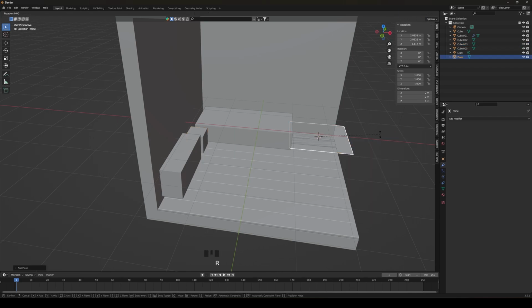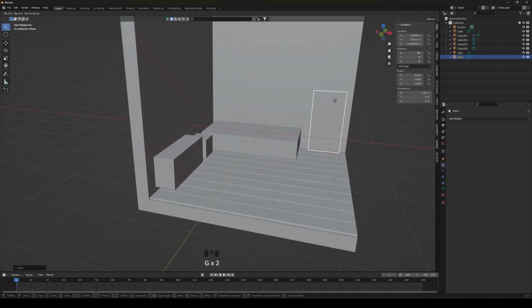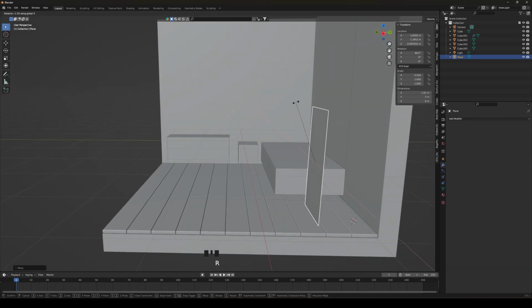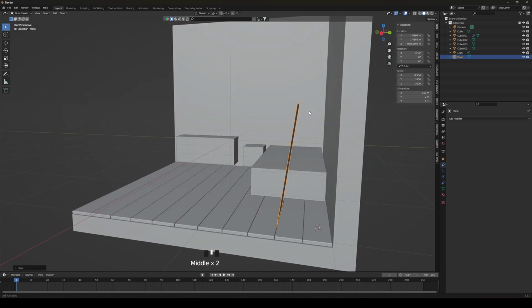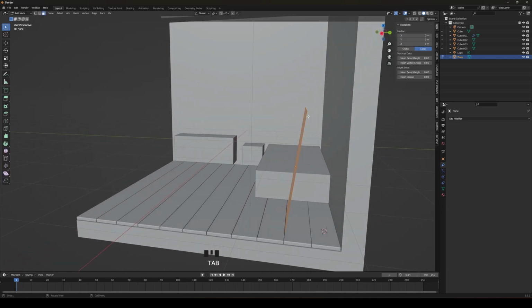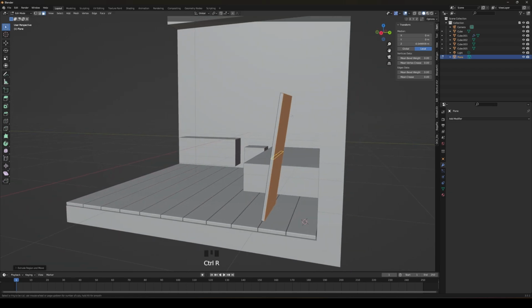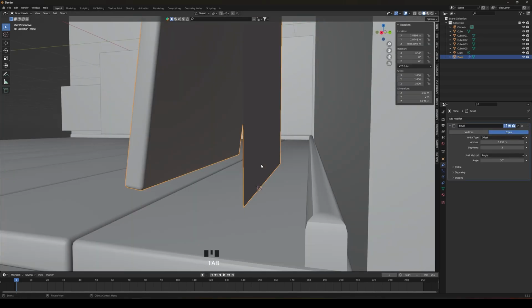Next up, let's create a mirror. Start by adding a plane and rotate it. And let's see, just pivot it a little bit, and then extrude it with E and place a loop cut around half of the way, and then extrude down the edge. So this is gonna be the leg.